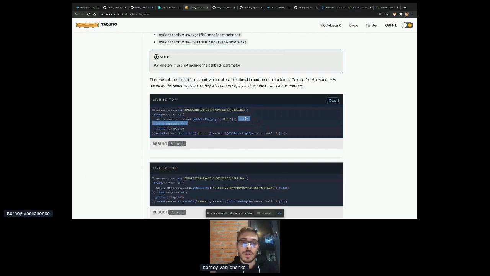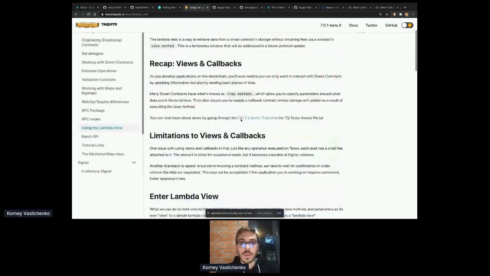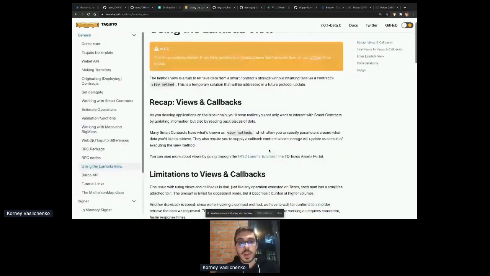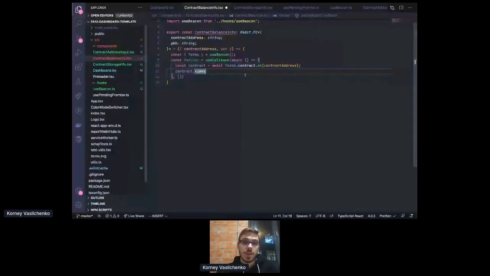So yeah, it's a more advanced technique, and soon it will probably be included into the Tezos core itself. I'm not sure, but let's see. So in order to get the balance, we can just call getBalance here. But you can see there are no suggestions because there is no way to get typings for arbitrary contracts.